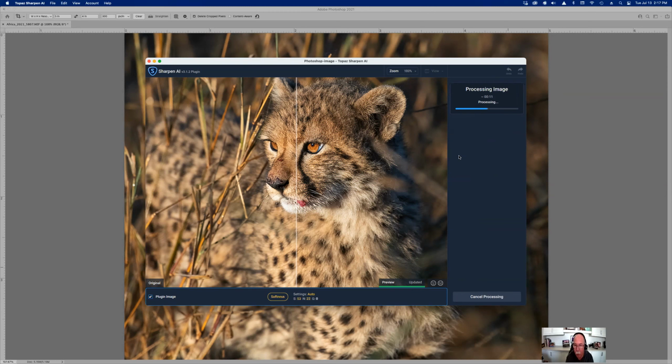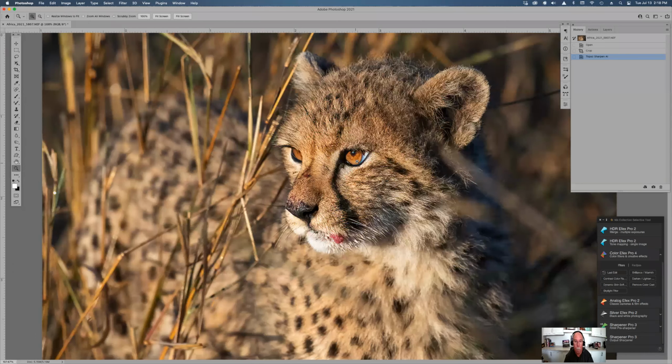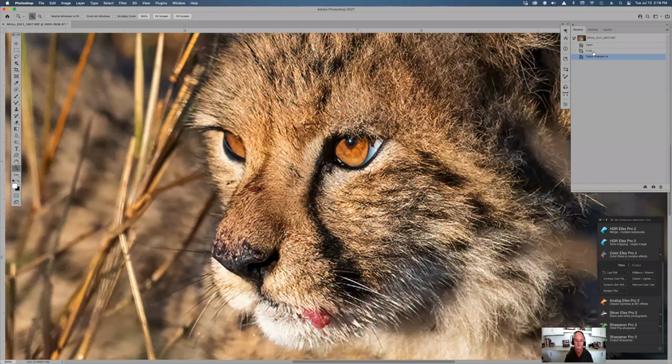Started at like 45 seconds and went down really quickly. We're at 10 now. So just got to be patient with it. If you have a large file, go get a cup of coffee because it's going to take a while. And I don't know if you can see a difference. There's not a whole heck of a lot of difference with it. In fact, it might even be over sharpened a little bit.